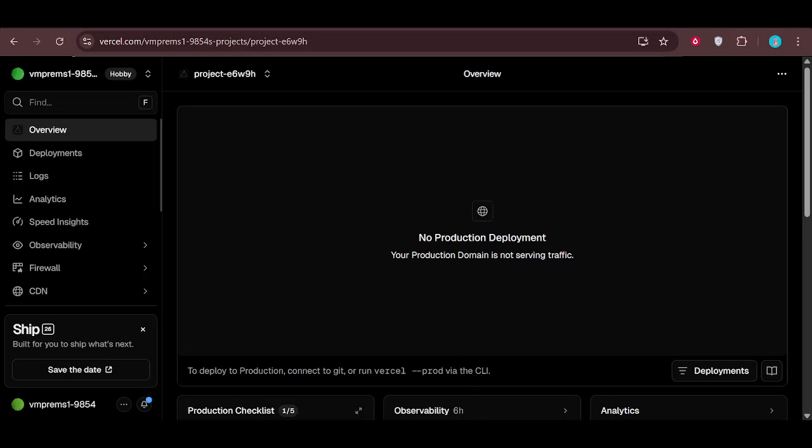In this video, I'll guide you through how to add DNS in Vercel so your custom domain correctly points to your project. We'll walk through the full process from adding your domain in Vercel to copying the required DNS records to updating them with your domain registrar. By the end, your domain should be properly connected and ready to use.